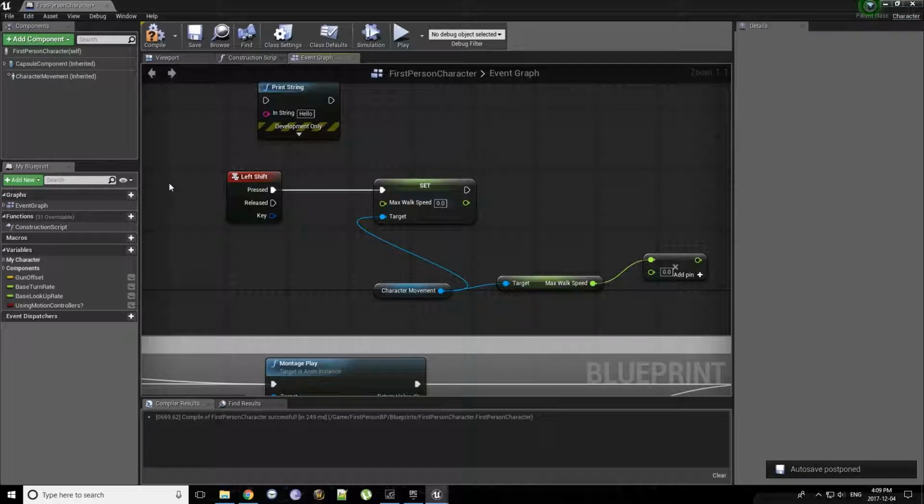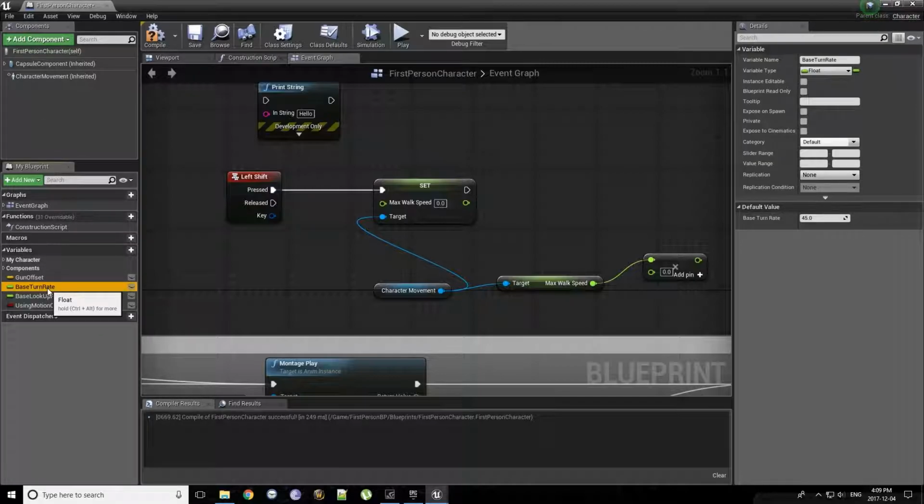What I mean by this. So over here, these are our variables. These are variables or containers that we can put particular information into. Each one can only hold particular types of information though. It's not just universal. So what I mean by that is when I click, let's say, base turn rate. Base turn rate is a float. A float number is a decimal number. As we see here, the default value is 45.0.